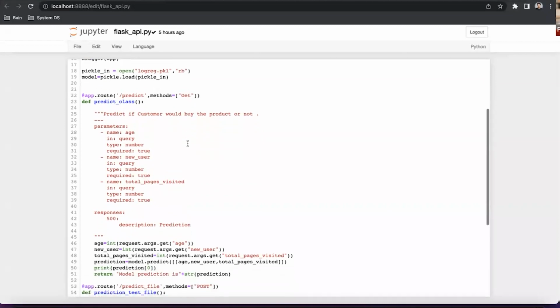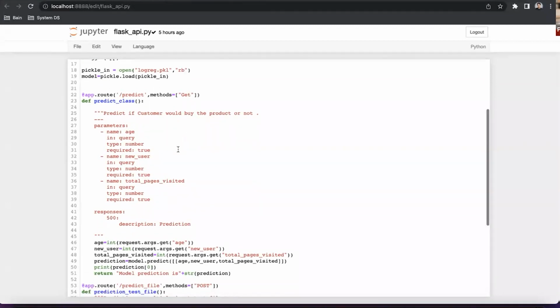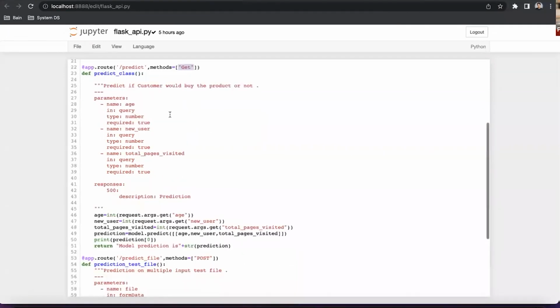Now we create 2 functions. One for predicting the single value. Second is predicting for the group file. So here you can see we are defining a function predict class, and predict is the endpoint. So when you're predicting, the endpoint is predict, and we'll use the get method because these are going to be individual values. In Flasgger, you have to define parameters because it has to understand what input data is coming its way in order to predict.